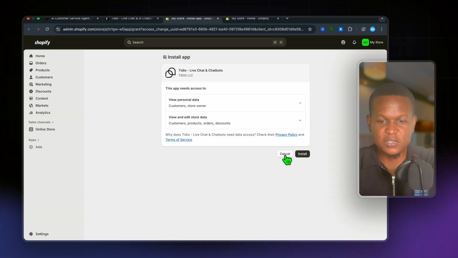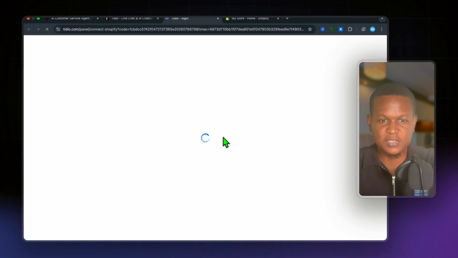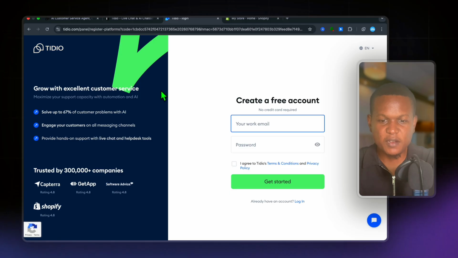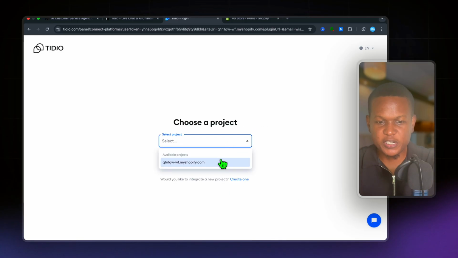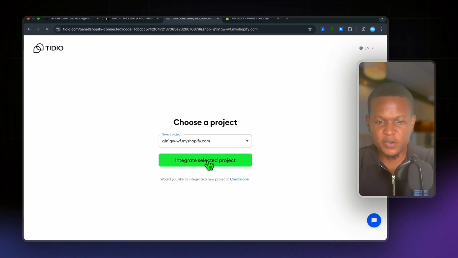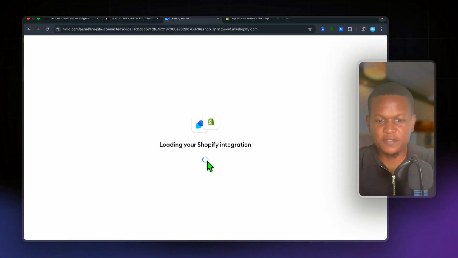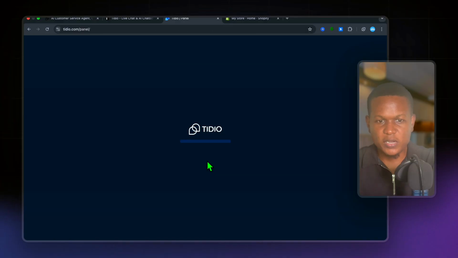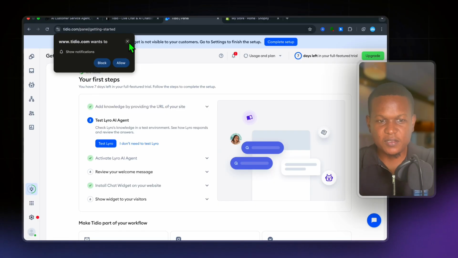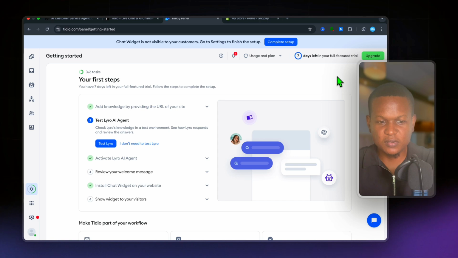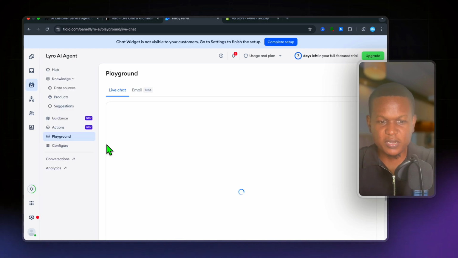Then you're going to select install, and from here you're going to select install once more. After you have selected install once more, you will be redirected to Tidio, and we're going to sign in. Once you're signed in, you're going to select the project. Then you'll tap on integrate selected project, and you're just going to give it a few seconds while it is syncing. Once that is finished, you'll be redirected to the Tidio dashboard once more, and you can see it right there.